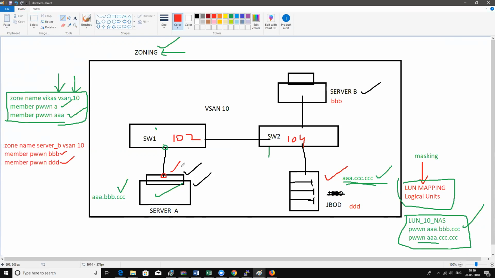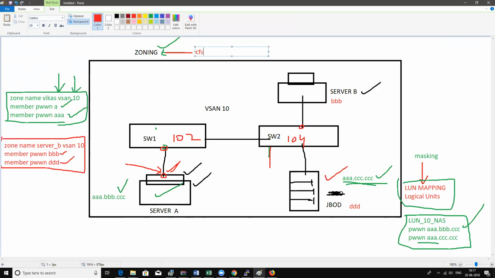Okay, so the recommended practice is to always use the PWWN addresses, because those are BIA, burned in addresses. So they will never change. So if ever this guy goes from here to here, your mapping is always intact. The second thing is zoning is distributed using CFS, Cisco Fabric Services, throughout the fabric for whatever vSAN it belongs to.